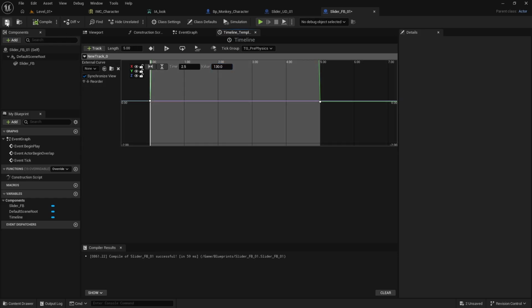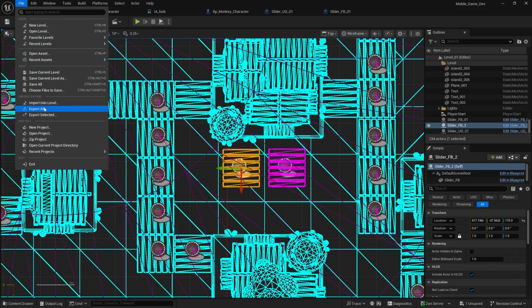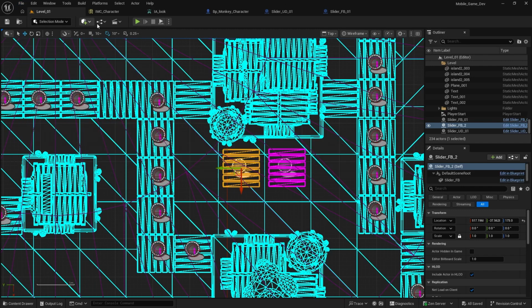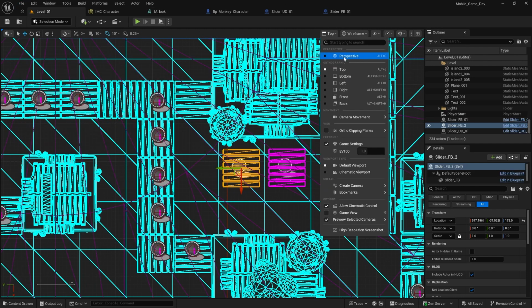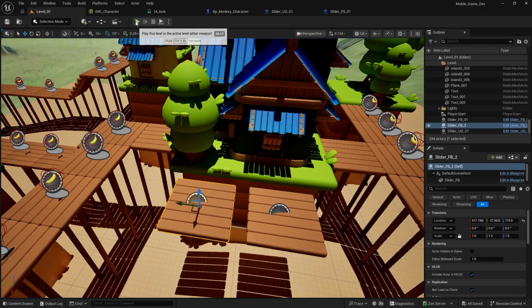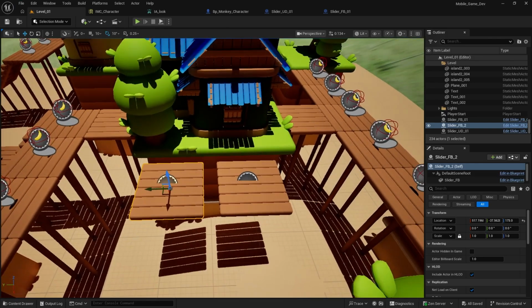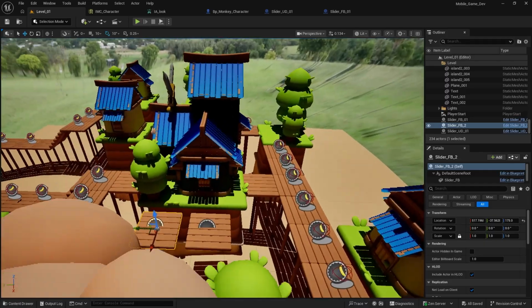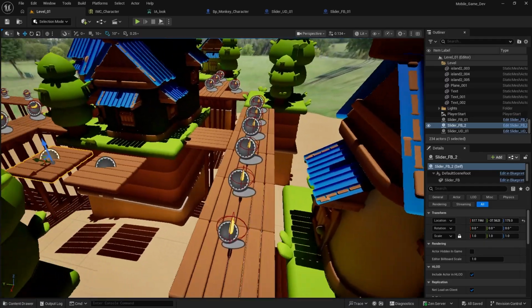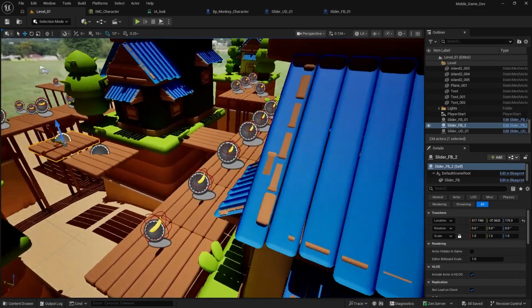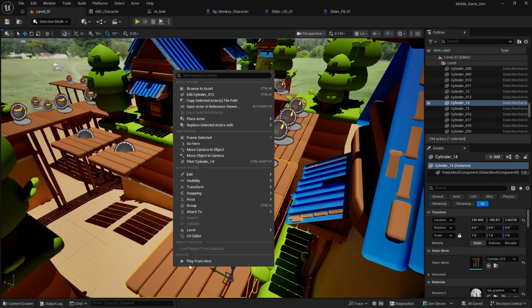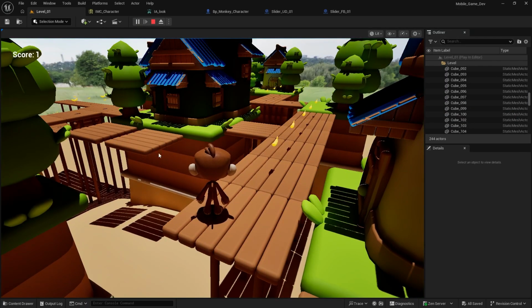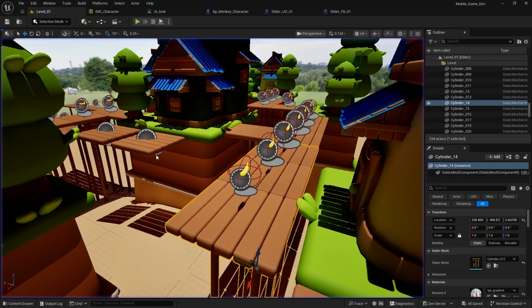I will save everything, save all, and let's change our viewport to perspective again and check whether our blueprint works or not. So I'm gonna play from this side somewhere to see whether the animation is going or not. Okay, so the animation is not going on because there is a process which is incomplete. So let's escape and go.